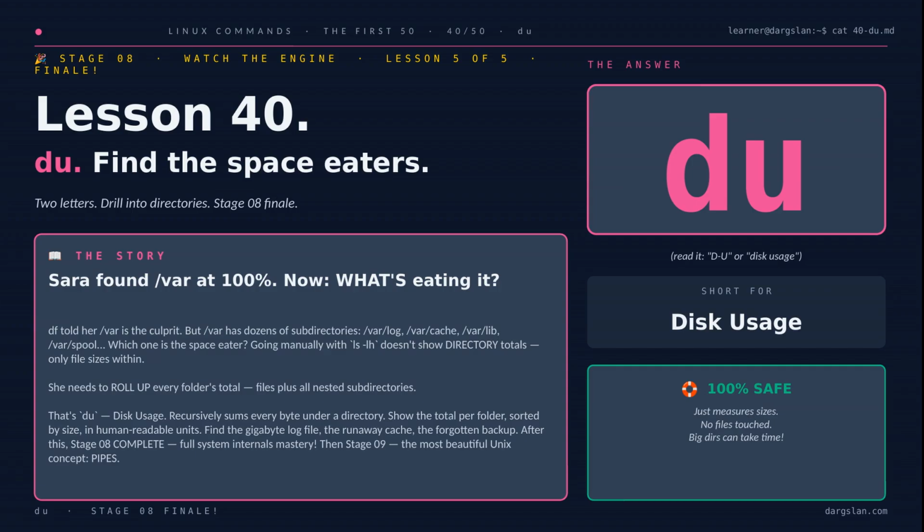Welcome to the finale of Stage 08, Lesson 40 of 50, and today we meet a tiny two-letter command that punches way above its weight. du, short for disk usage.